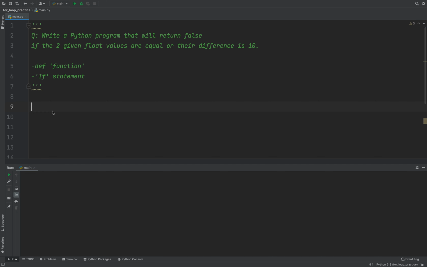In this question, we're going to write a Python program that will return false if the two given float values are equal or their difference is 10. So I'm going to define a function, and I say, for instance, the name of the function is numbers, and I'm going to pass in two parameters representing those two given floats.